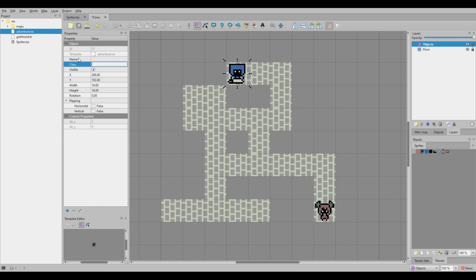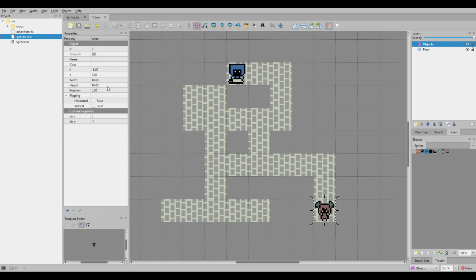If I wanted to have two adventurers that were both the same sprite but had different names, I could do that. So let's do class, because all adventurers should theoretically be working the same way. Enter. Let's override that template. And same thing with goblinoid. And let's just keep on trucking. Let's look at the map again to see what else we need to do.